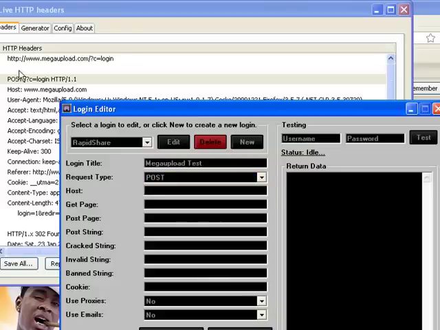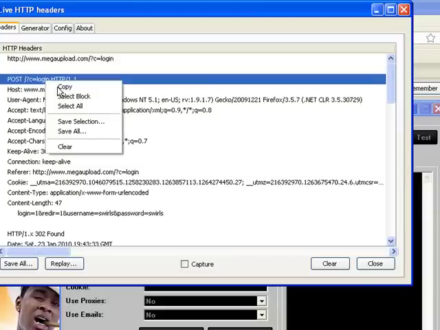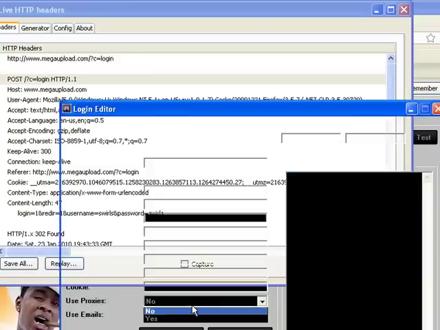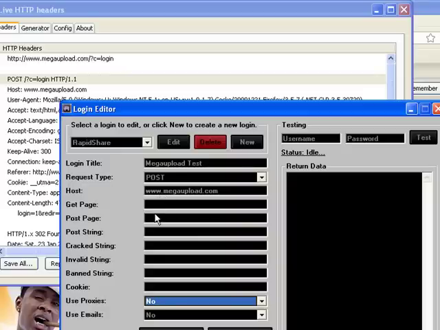Our host is right below that, megaupload.com. Get page, we're not using a get page, we're using post, and our post page is right here. You can either copy and paste it like a lazy person or type it out. I'm going to be lazy and copy and paste. You don't need this HTTP or the post. All you need is just the page it's referring to.